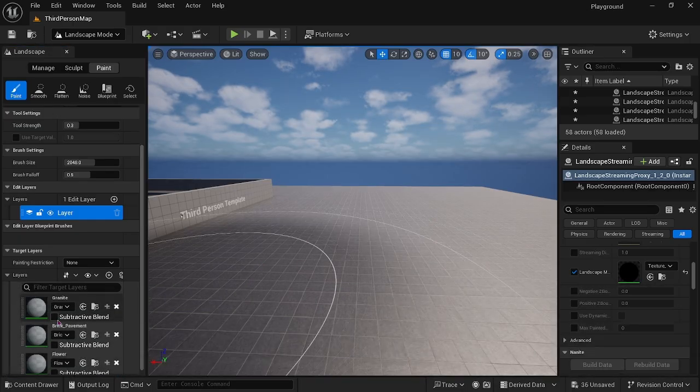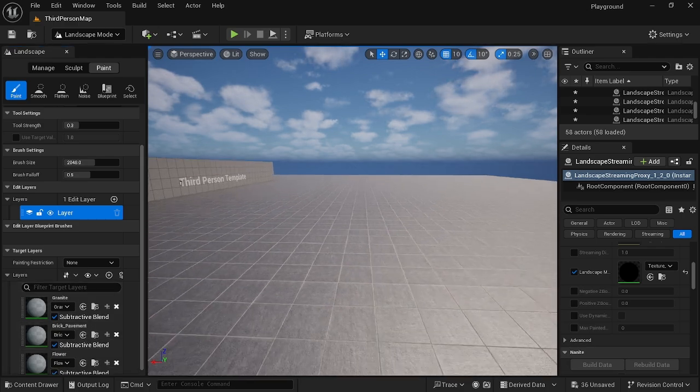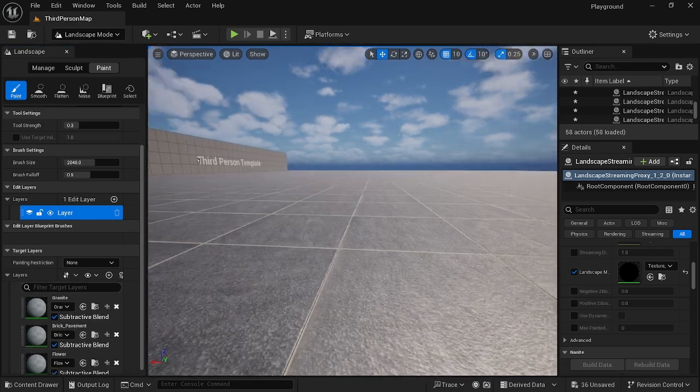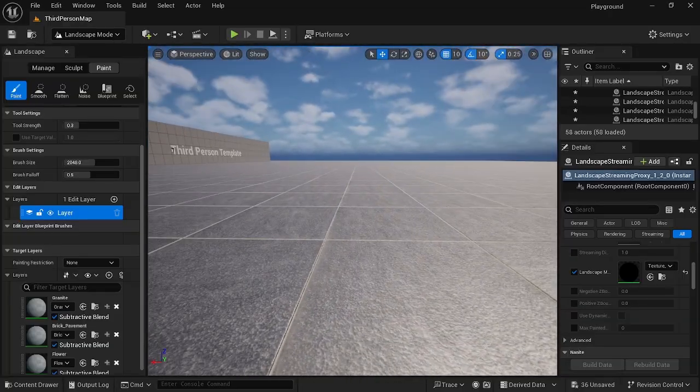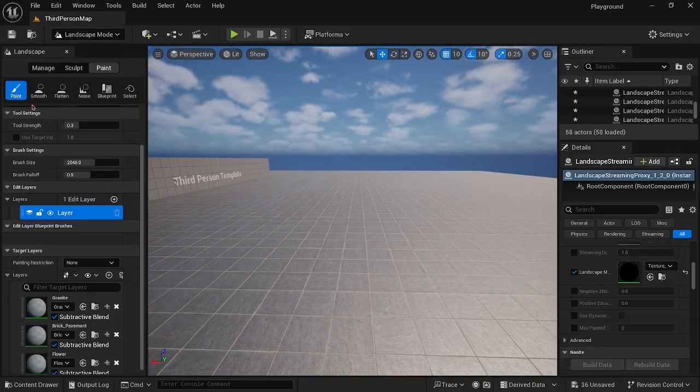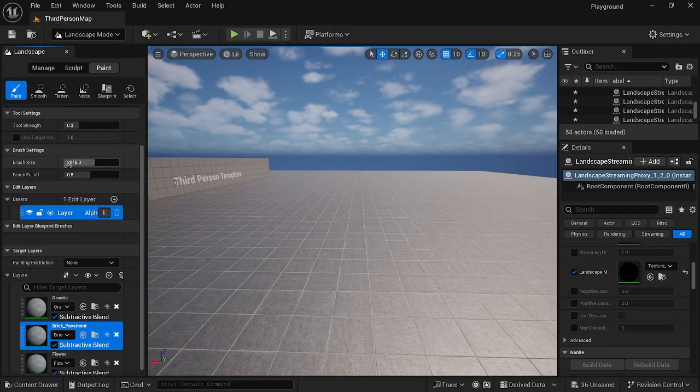And then what we're going to do is take subtractive blend. Now effectively you can see that our granite tiles are now here. We now have our granite tiles, so we are now free to paint whichever layer we want. By simply saying, let's say we want brick pavement, we click that. We can edit our brush size here so it's not going to be so big.